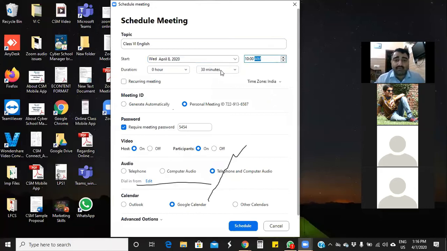Next it will ask about the duration. Don't change anything, just keep it at 30 minutes. If you try for more than 30 minutes, say 40 minutes, then your session will expire after 40 minutes. As a basic package, we have a limitation that we can conduct our class up to 40 minutes. After 40 minutes, our session will expire automatically.